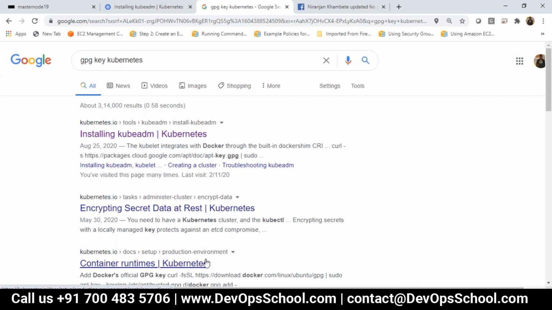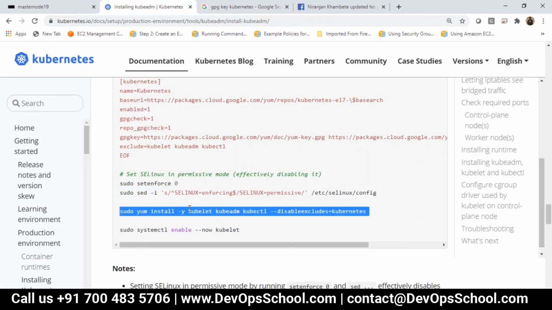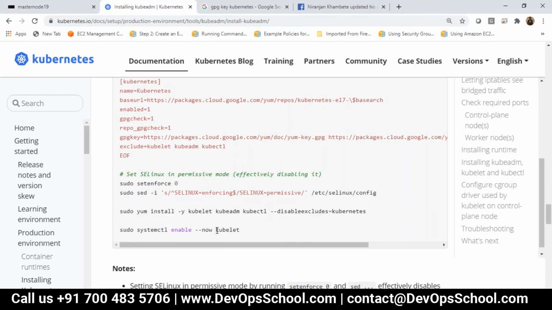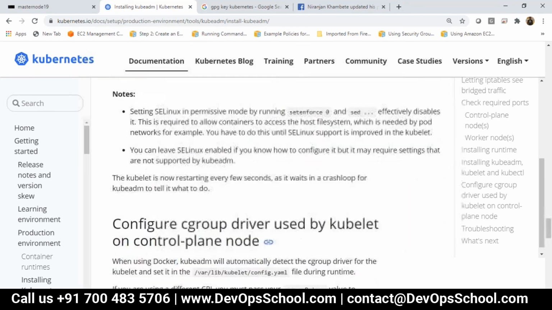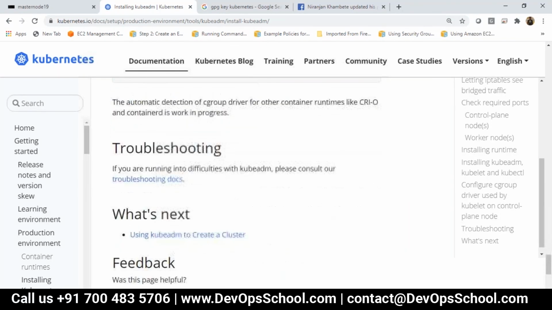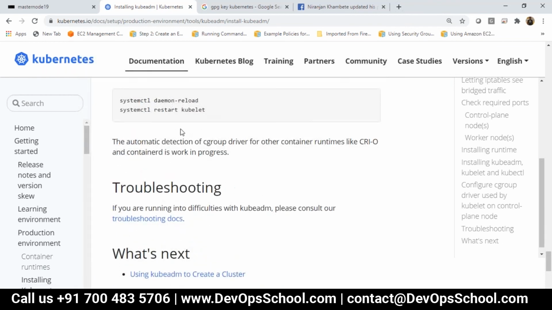Okay Gopal, I'm clear. Then after that, I install kubelet, kubeadm, and kubectl. These are the commands which we use. And start the kubelet service, like we started Docker. And refresh the daemon. We refresh our daemon system and restart kubelet. All the background processes are refreshed.